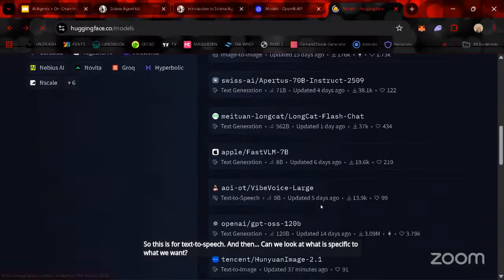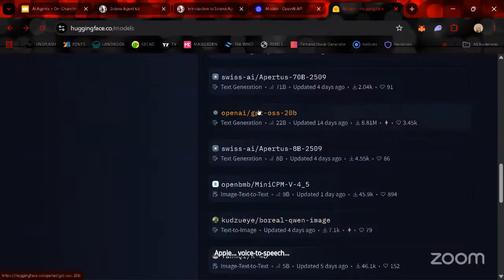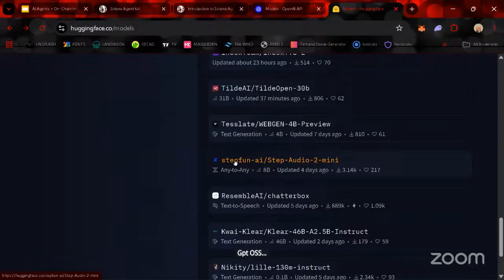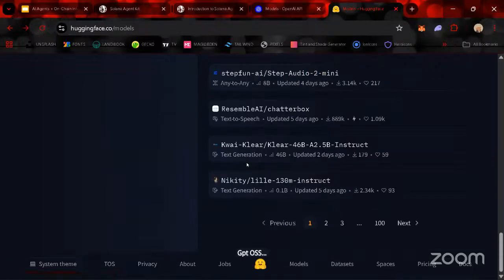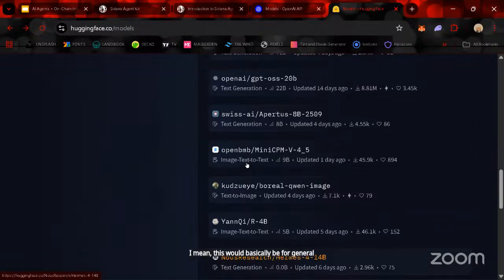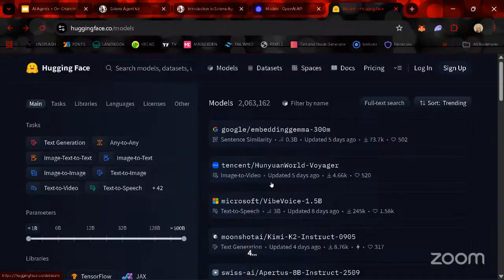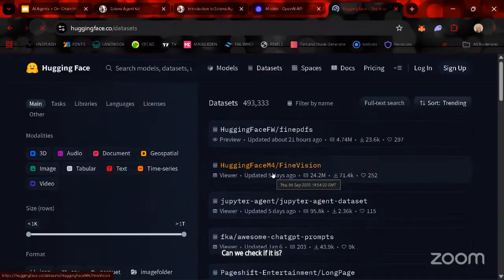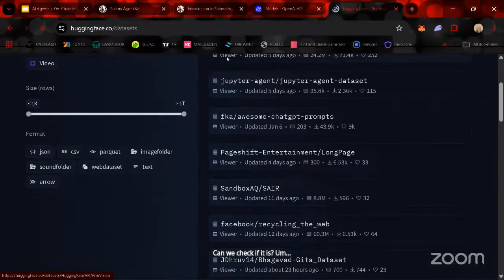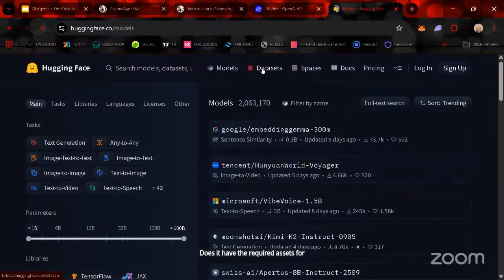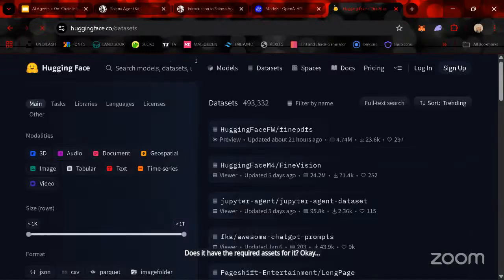Apple, voice to speech, GPT OSS. I mean, this will basically be for general use, but I'm not really sure it's designed for blockchain interaction. Can we check if it is? Does it have the required data sets for it? Okay. Let's see.